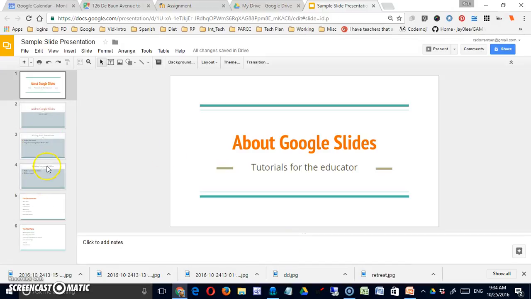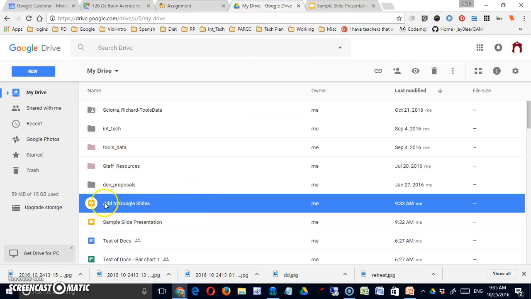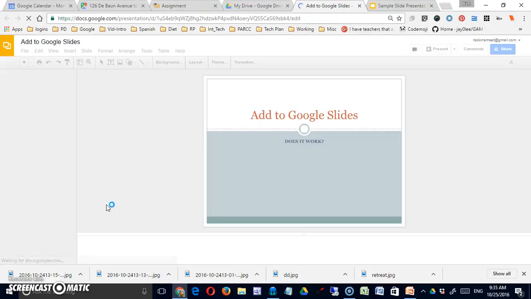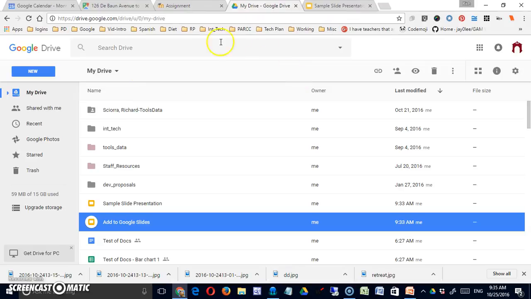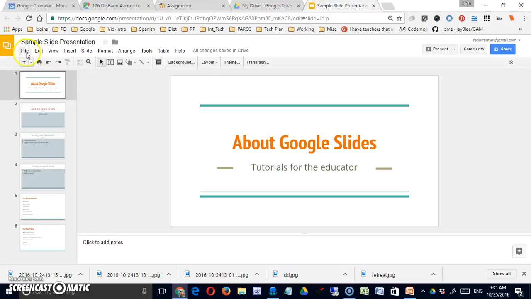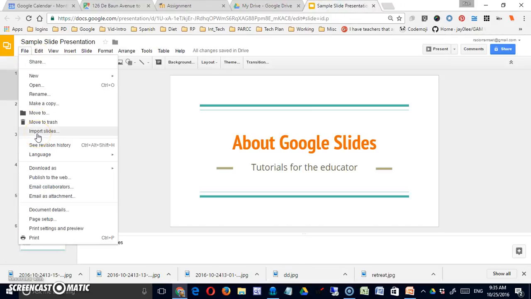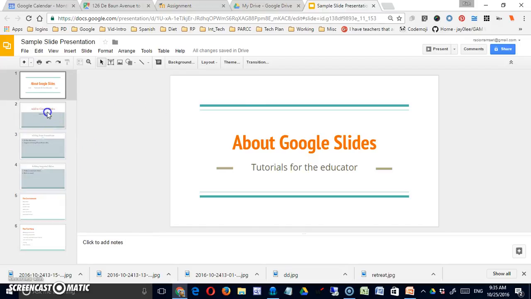And you'll notice the slides have been imported. Now if I were to go back to my drive, you will see a copy of that presentation that I uploaded, but it's been uploaded, let me open it, as a Google Slides presentation. So it didn't come up as a PowerPoint. It was converted when it was imported if I use that import slides feature. Let me delete those for a second.